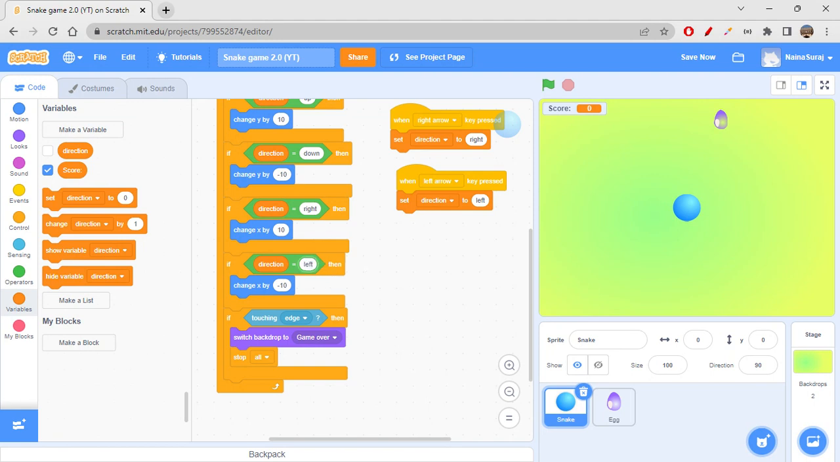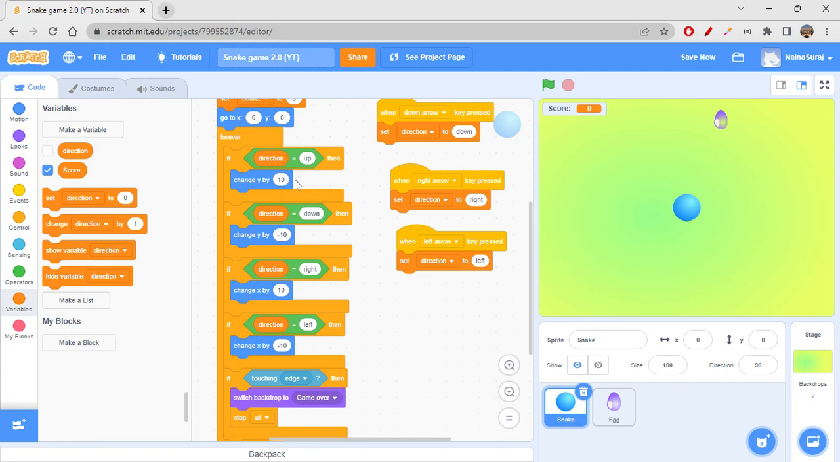So in the last session, we understood about the movements. Basically, when you're trying to move up, y value will increase. So change y by a positive value. And when you're moving downwards, y value will decrease. When you're moving rightwards, x value will increase. When you're moving leftwards, x value will decrease.